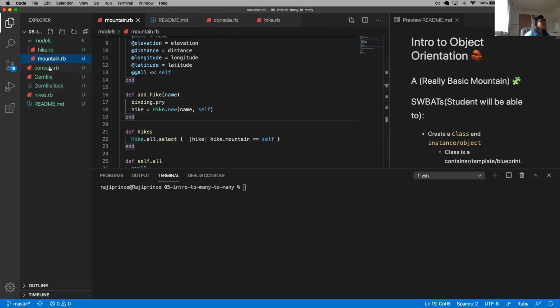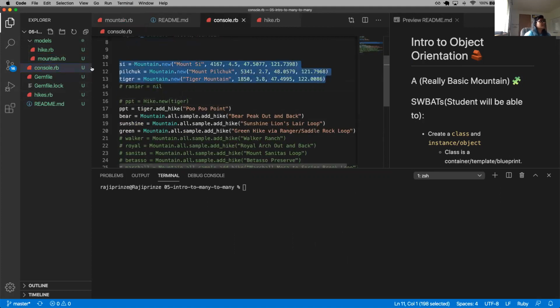So in our mountain class, when we create a new mountain, because mountain is not responsible for storing anything about a hike, it just takes in its own properties and attributes. However, it's a little bit different for a hike. A hike needs to have the mountain instance in order to exist, in a sense. So when we create a hike, we need to pass in a mountain.